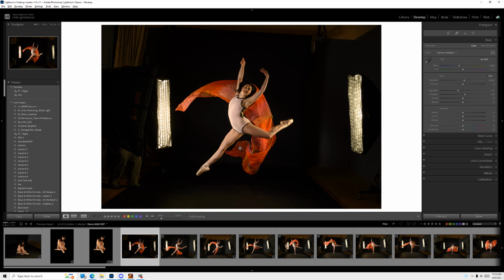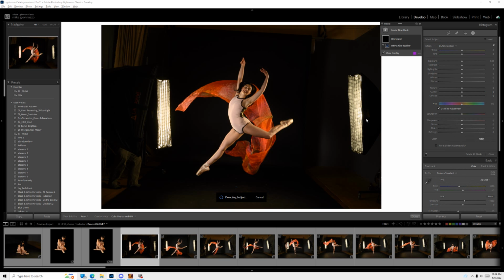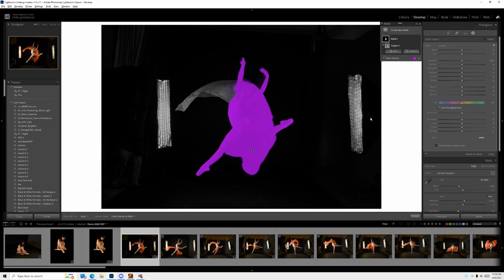I overshoot so that I make sure that I don't end up with chopped off feet or anything like that. So here's a quick way to kind of mask this type of thing. I'm just going to go in here and say select subject, and let's see how good it does in terms of finding the subject. Not too bad. It found the model and some of the fabric, but not all of it.